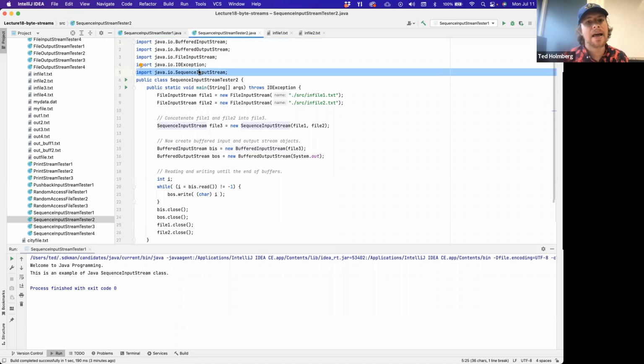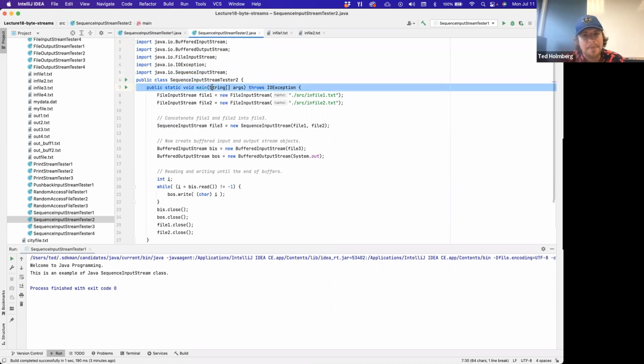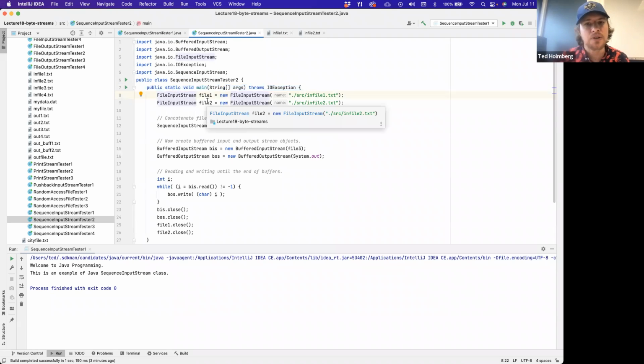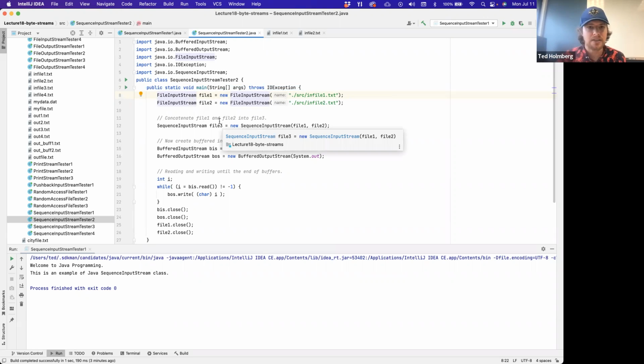I'll import my sequence input stream because that's what we're actually evaluating here. I'll create a class with a main method. My main method is going to throw that IO exception, so I don't have to worry about doing the try catch block right now. Here, I'm going to create two file input streams, and I'm going to use those same files in file 1 and in file 2. So I'm going to build some file input stream instances and save them. Then I'm going to create a new sequence input stream and pass in file 1 and file 2 as parameters, so I can get a new sequence input stream instance.